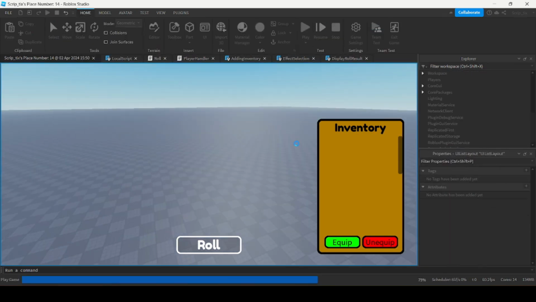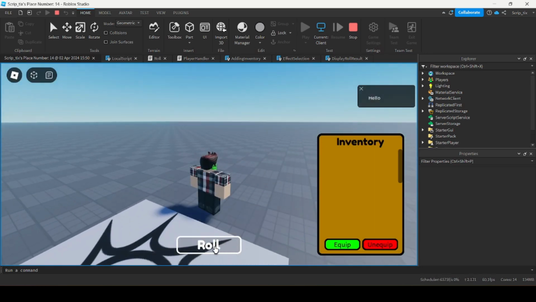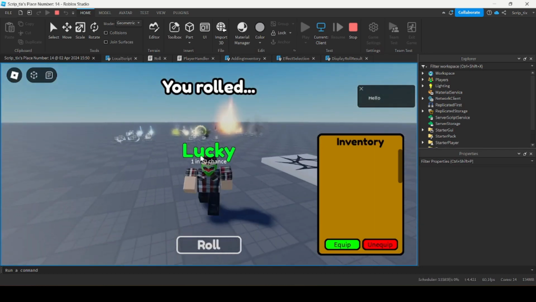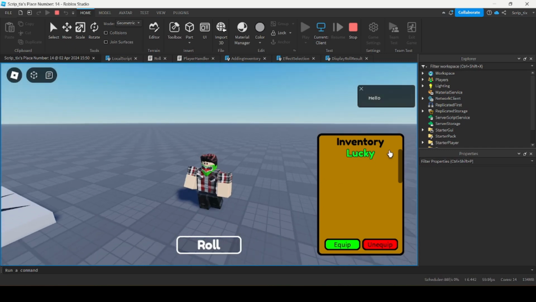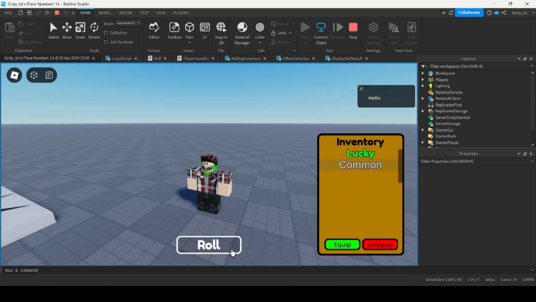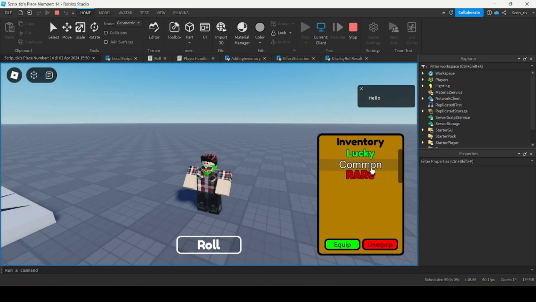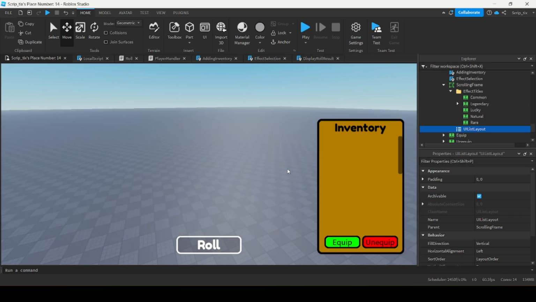So let me just quickly test this. So we click roll and it tweens the titles and puts it in the inventory. And when I click on it, it shows that it's been selected. Alright, so the last thing we have to do is the equipping system.